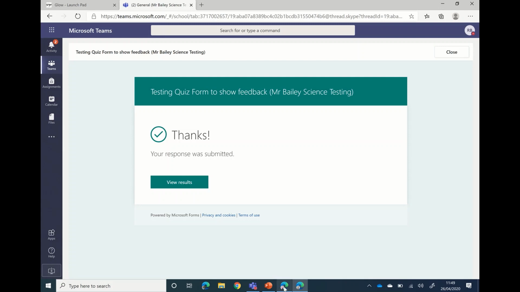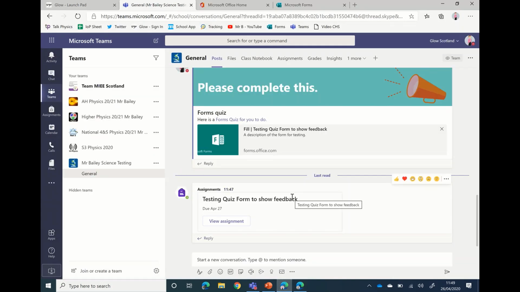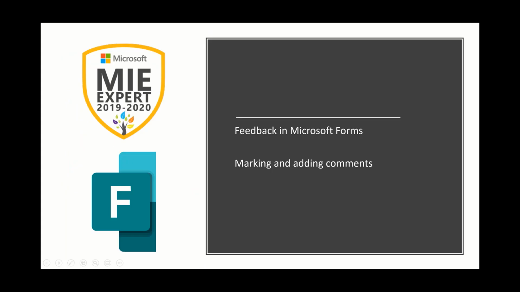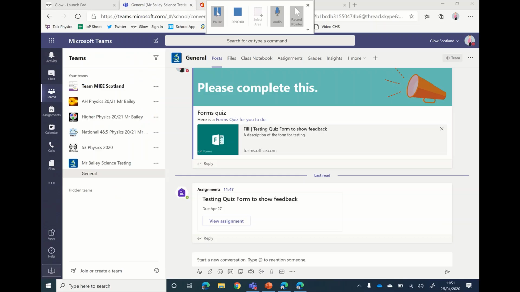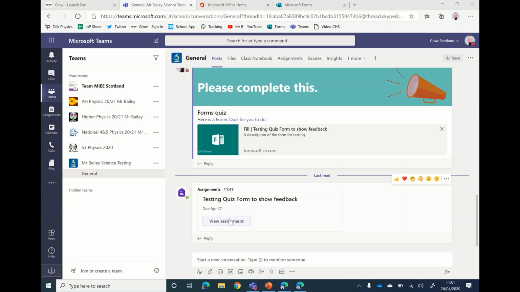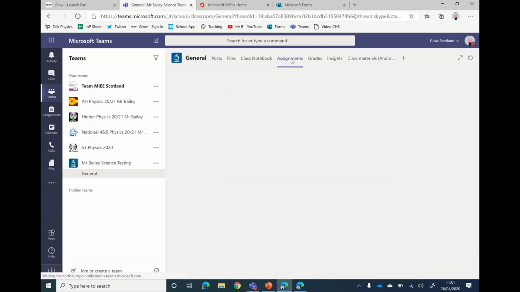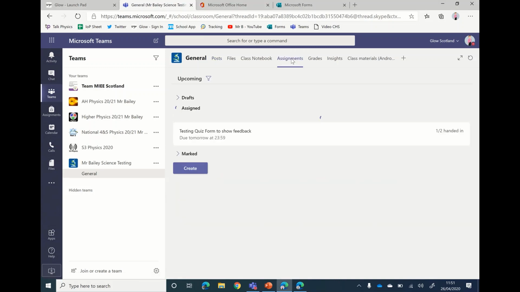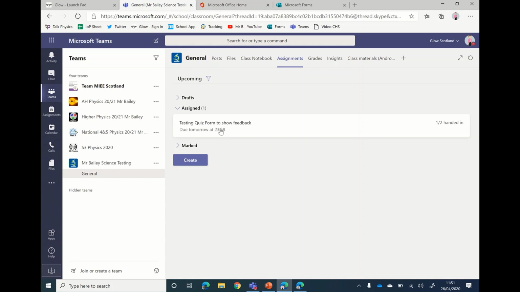So let's have a look from the teacher point of view, and see how to mark it. Okay, let's have a look at marking the pupils' work from the assignments menu. The choices here: you can click on view assignment in the channel, or you can click on the assignments part. So this is from the teacher's point of view.